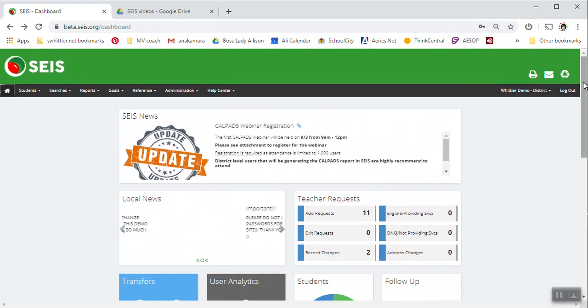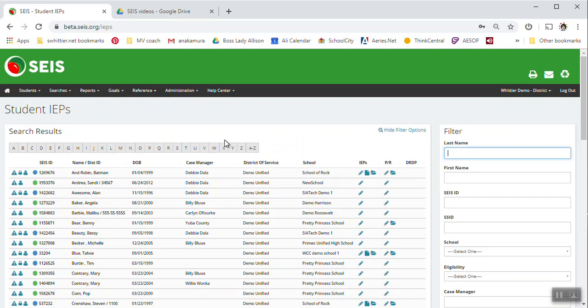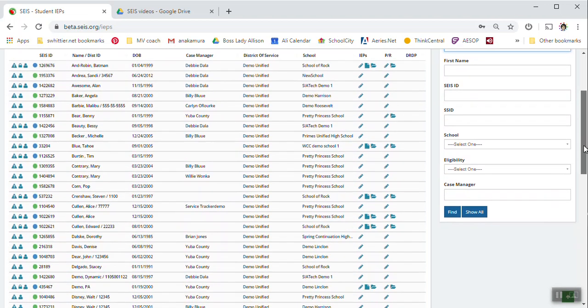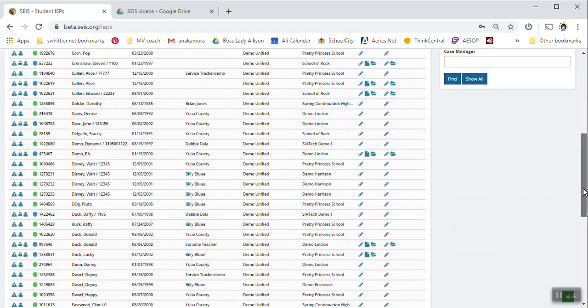So when I move back up after my home page, when I click on students and student IEPs and caseload, this gives me an idea of how many students I have. If I click on student IEPs, this gives me all of my students in alphabetical order. I can search for them on my filter here, and then I can isolate it and I don't have a huge amount of students to scroll down and look for.